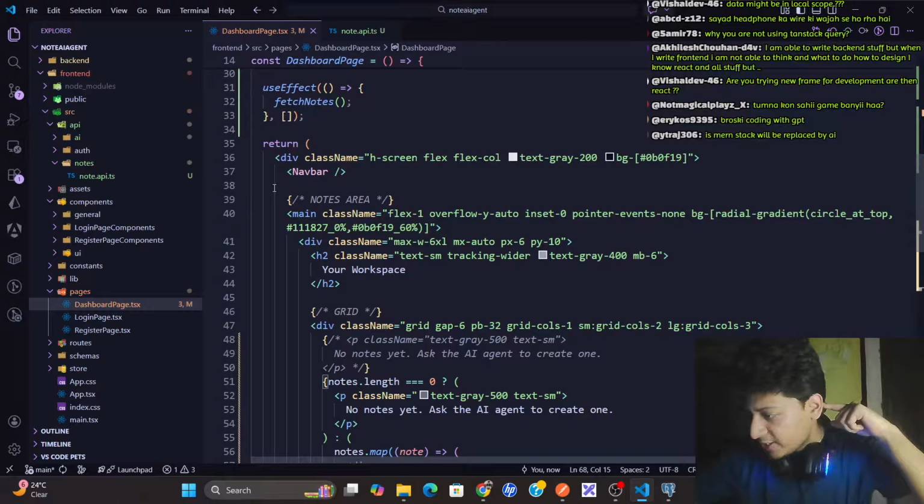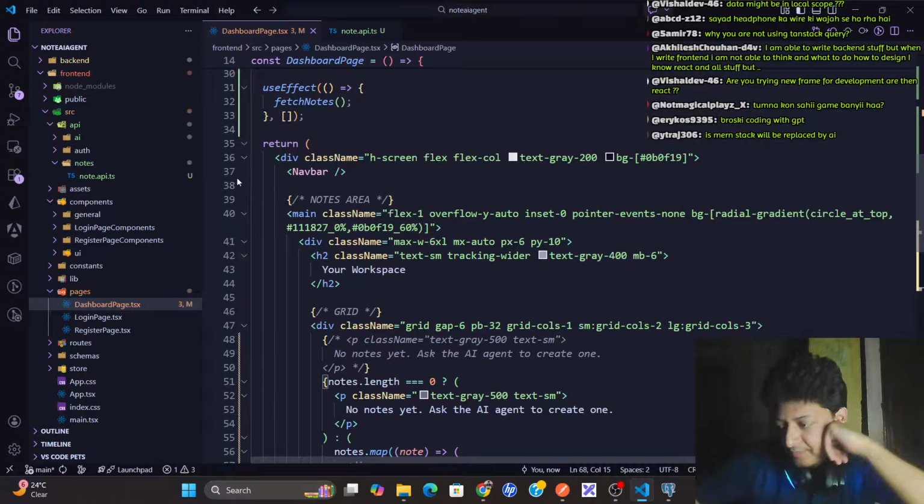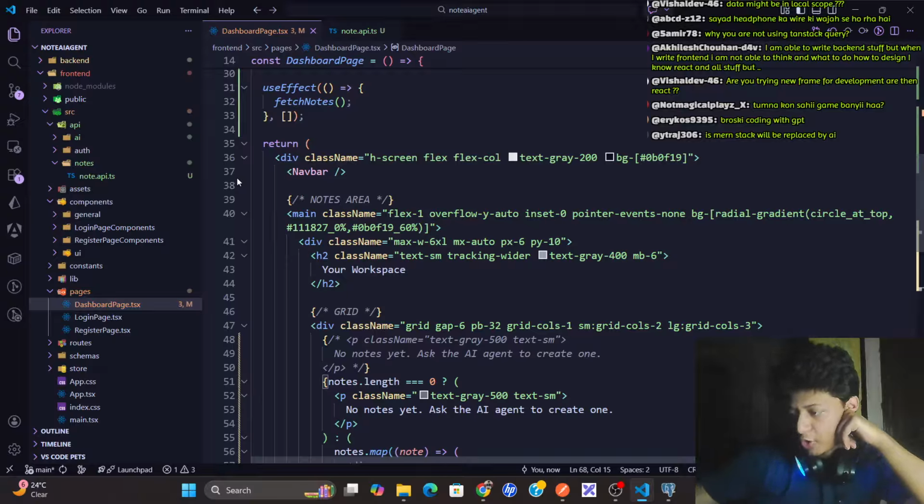Vishal, are you trying a new framework for development other than React? Can you explain a bit what I'm trying to say? Not magical plays. Hello, no, not magical plays.